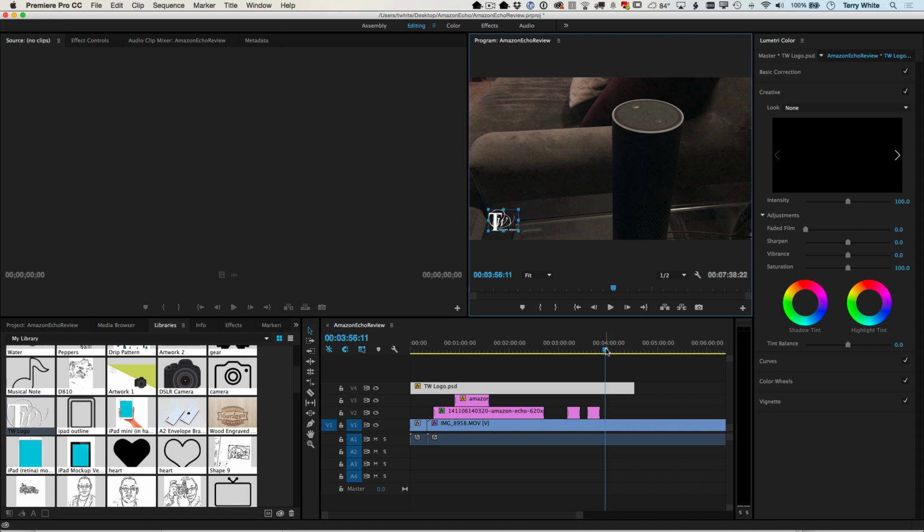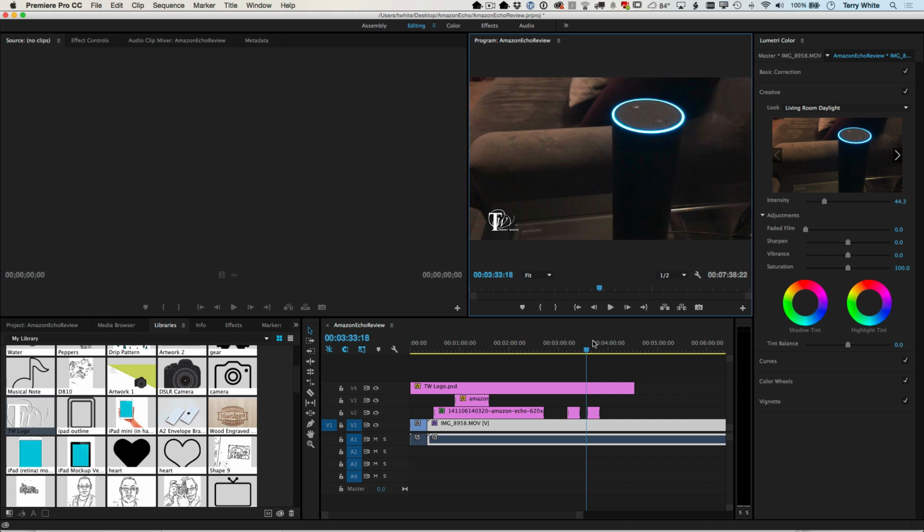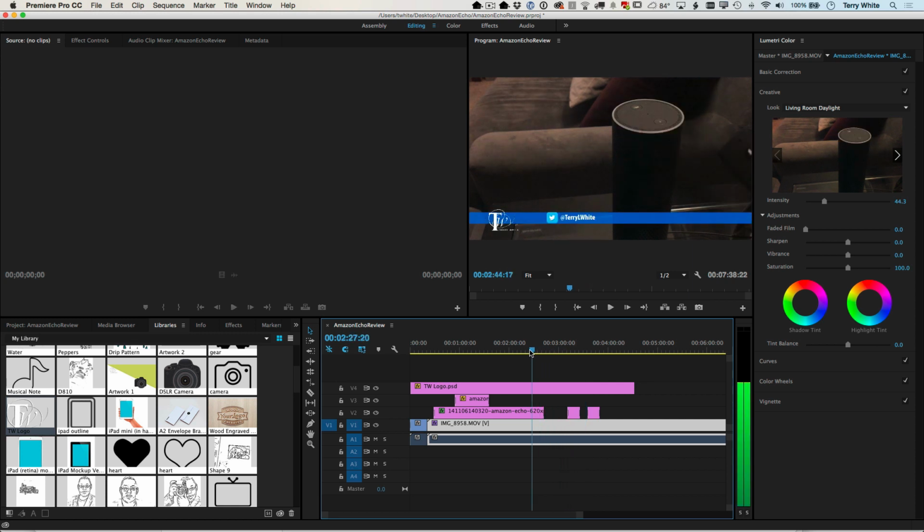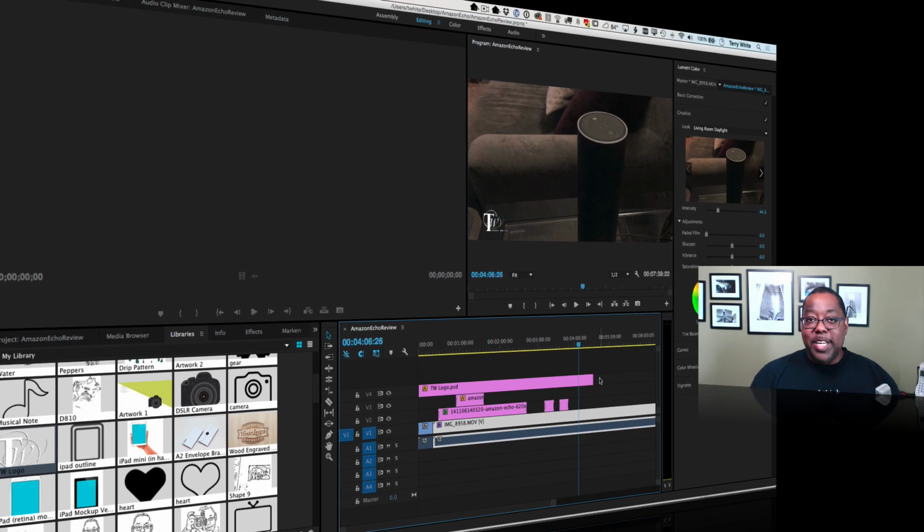So now I can have that logo play back in the video across the board as I'm scrubbing through here. So we'll go back to this panel and we'll scrub through, and we can see that we've got the logo there across the board. And of course we've got that lookup table applied to the video as well. So we have color corrected our video.